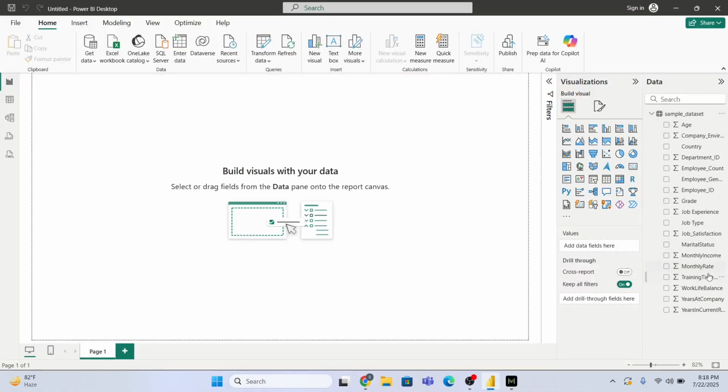Look, data has been loaded. So this is how you connect Power BI with GitHub. I hope you have gone through the process.